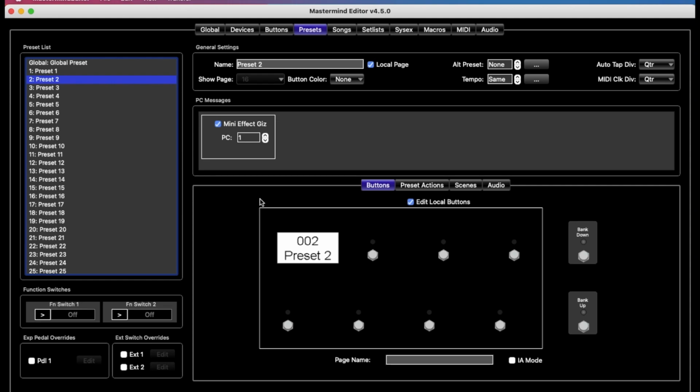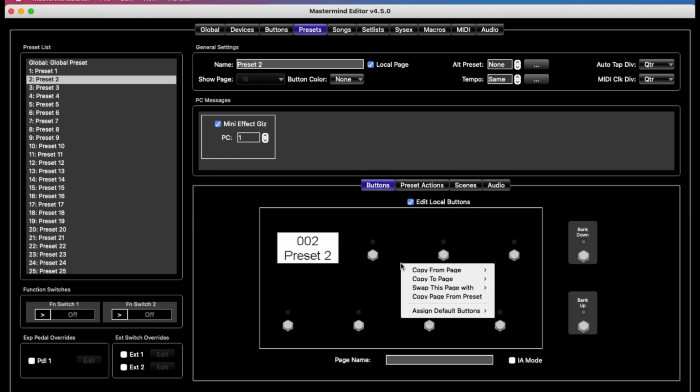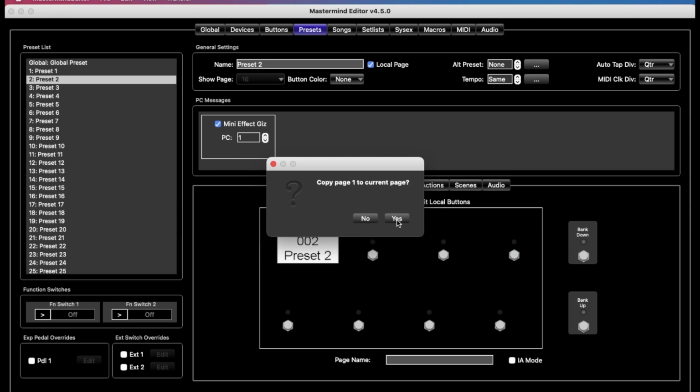Okay, so if you remember, our purpose was to have something kind of like the original button page, but we want to replace one button on it. So with Edit Local Buttons checked, and this is important because you can't actually change these buttons in this view unless this is checked, what we're going to do is right click in this area and pull up the menu, and we're going to copy from page 1. And yes, we do want to copy it.